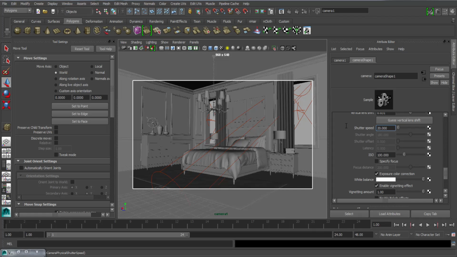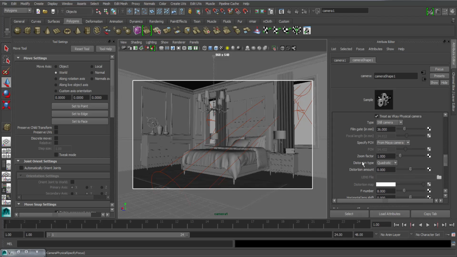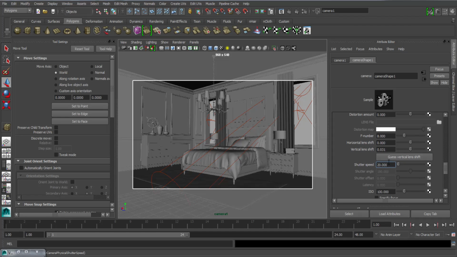Remember, if by mistake you use a still camera for rendering any animated or walkthrough scenes, and you lower the shutter speed while your camera is animating, you will have motion blur problems. Because a lower shutter speed means the shutter closes over a very long period of time, and if your camera is moving in that time frame, you will have motion blur problems.